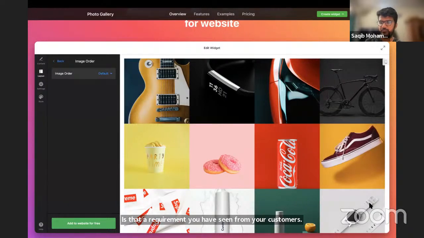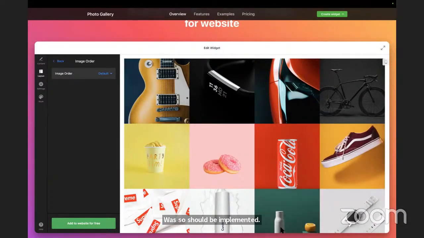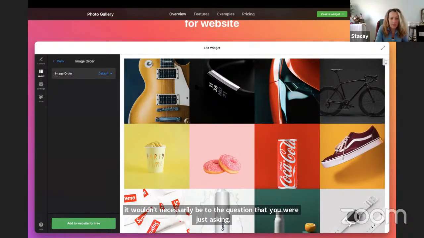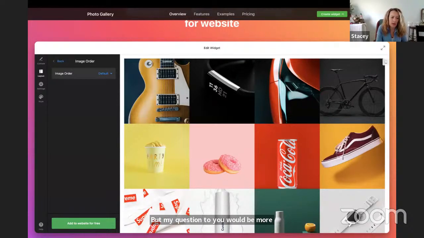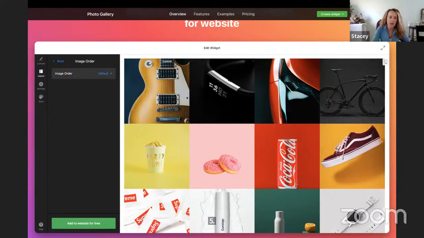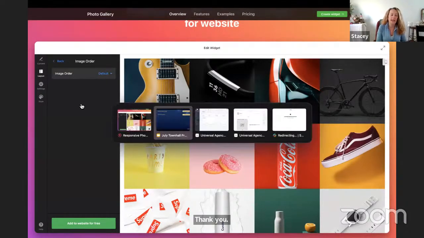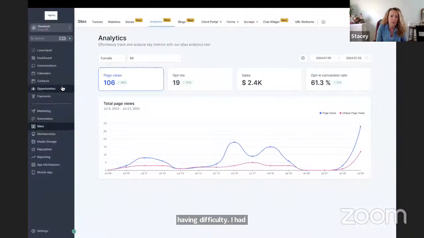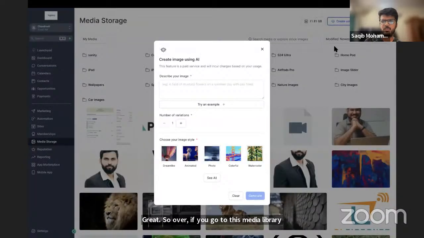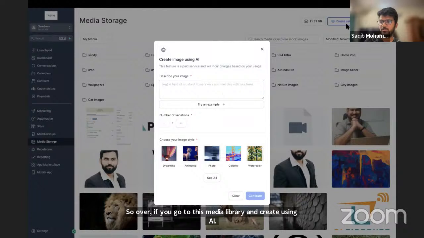I think Stacy has her hand raised. Well, it wouldn't necessarily be to the question you were just asking, but my question would be, as we're utilizing AI for creation and generation of certain images, are the endpoints live as of yet to get those images into our media libraries? I was having difficulty. I had to put an in-between piece, which was WordPress, in order to push those images in. If you go to the media library and create using AI, this should be working, right? Was this button not visible?